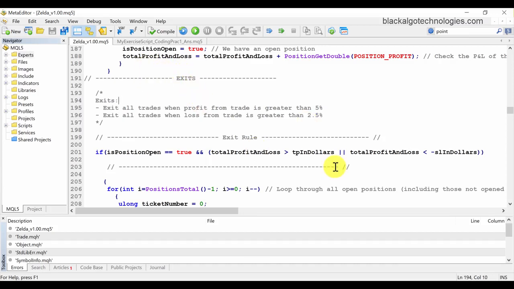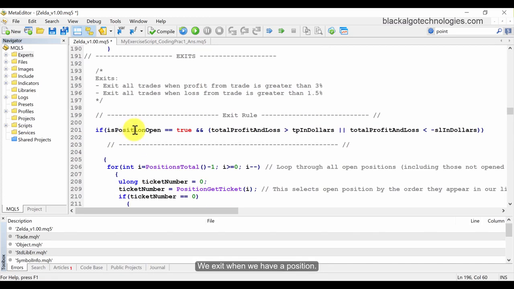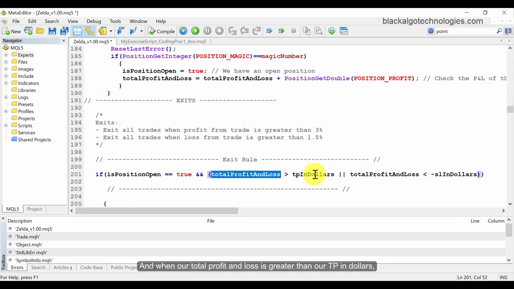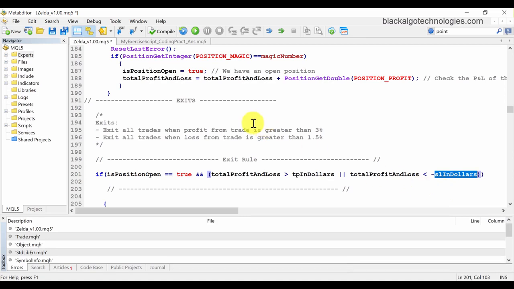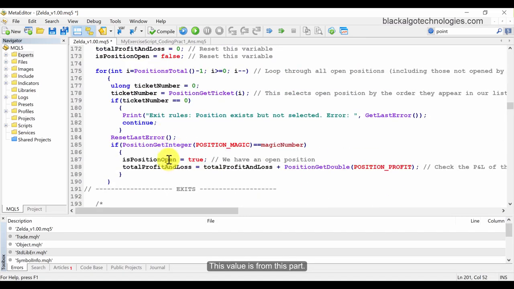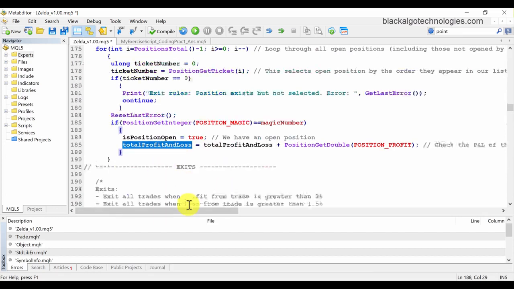We exit when profit from trade is greater than 3%, not 5%. We changed it. So we exit when we have a position and when total profit and loss is greater than our TP in dollars, or total P&L is less than our stop loss in dollars. This value is from this part. We did this at the start where we get the total profit and loss.